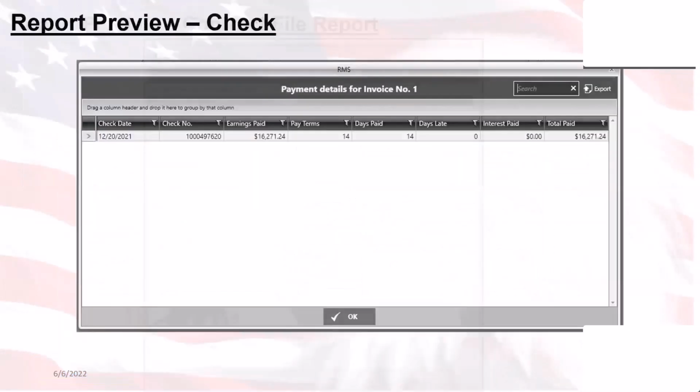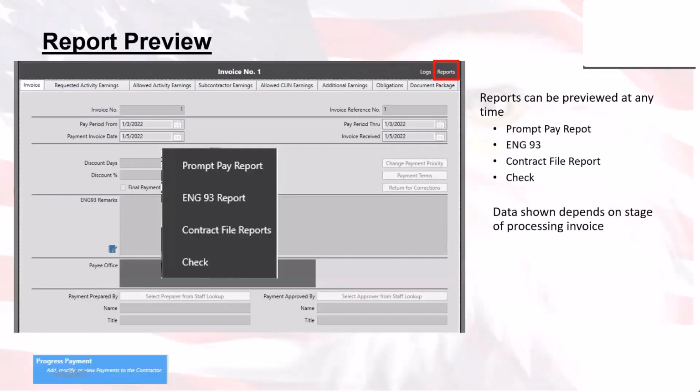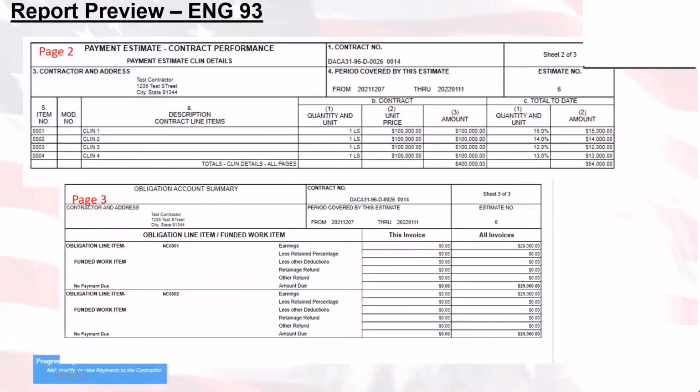All right, and again, inside the contract file, you have the ability to check to see if the invoice got there if you want to. This is the check for the report preview for the payment details on that invoice. So what this is talking about is those two buttons on the top right hand corner, the logs and the reports based on that invoice. Very good. So that's where those come from.